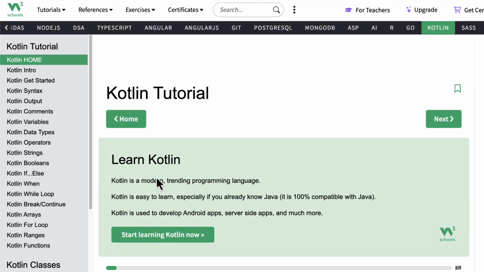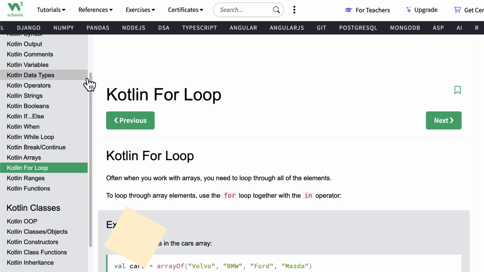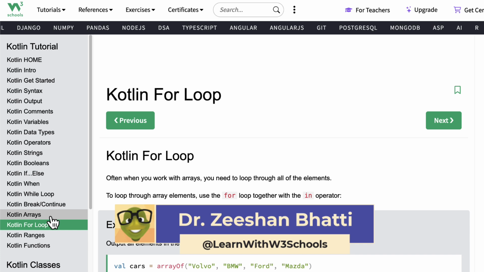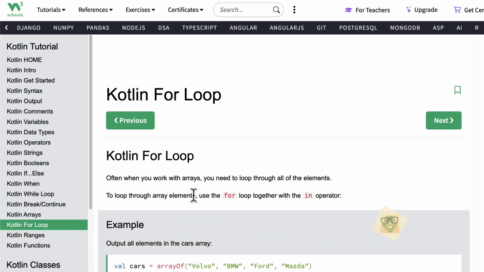My name is Dr. Zishan and today we're going to continue our Kotlin course and we're going to start with for loops. In previous sessions, if you have been following me, we have been talking about all these topics already, and today we're going to continue from our previous session. I think this is topic number 5. Using W3 Schools, we're going to continue and use Kotlin for loops and talk about ranges as well.